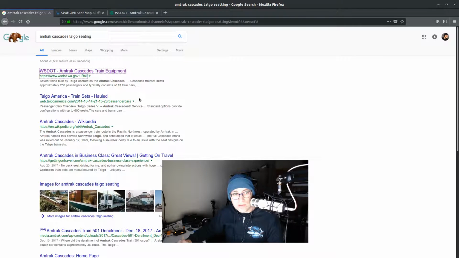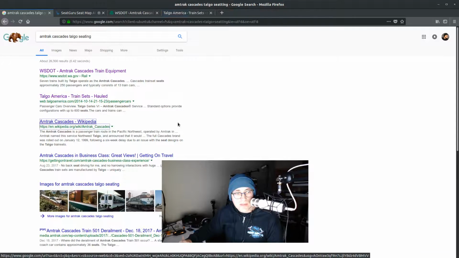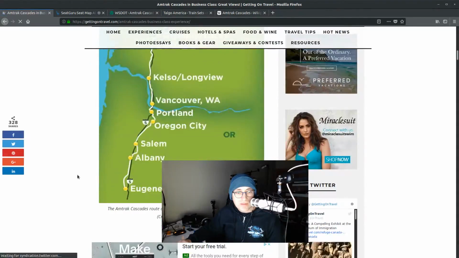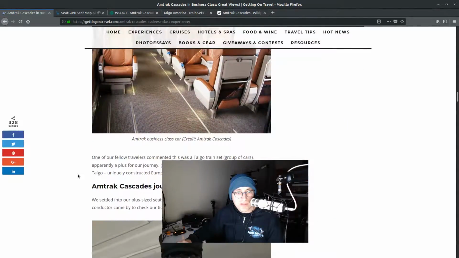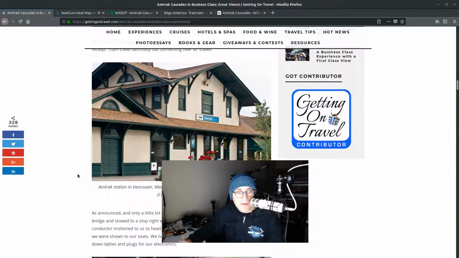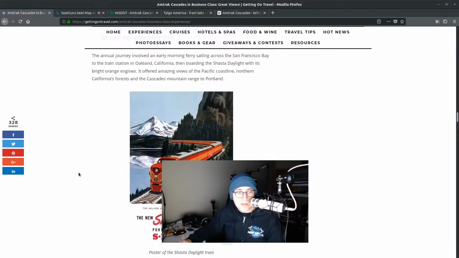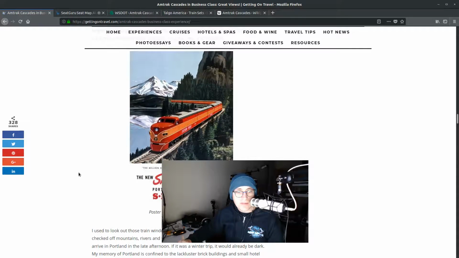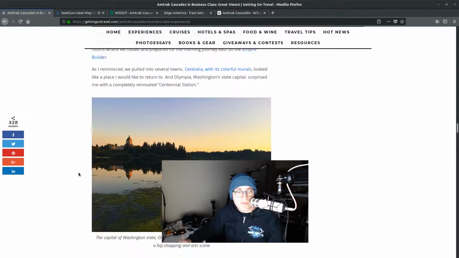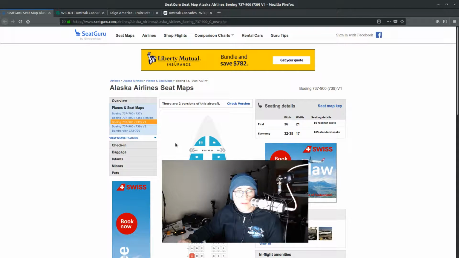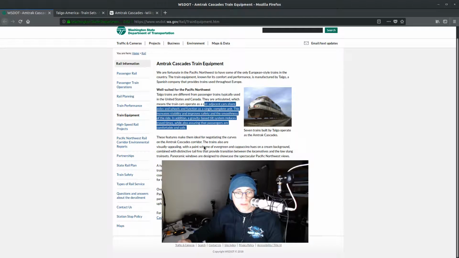There we go. Train equipment. Train sets, Amtrak, Cascades. One of these things might have something. Oh, what a nifty little blog entry. Oh, there's business class. Bigger than any of them damn seats in an airplane. She looks chipper. Shasta Daylight, Portland to San Francisco. Oh, geez. I wish they still ran that stuff. But I digress. That's not what I was looking for. Oh, there's another Alaska Airlines seat map. That's not what I was looking for either.